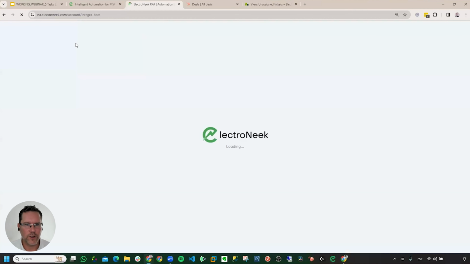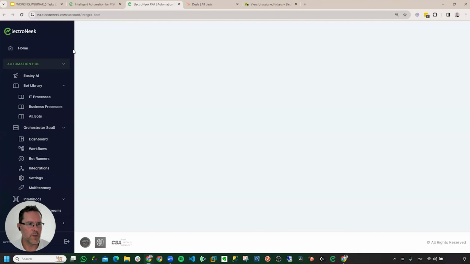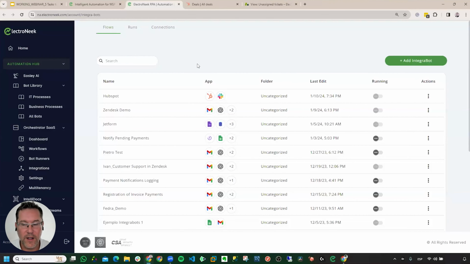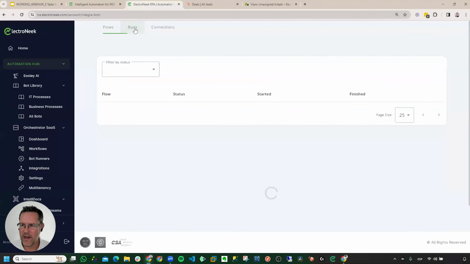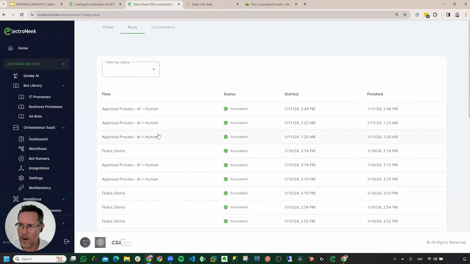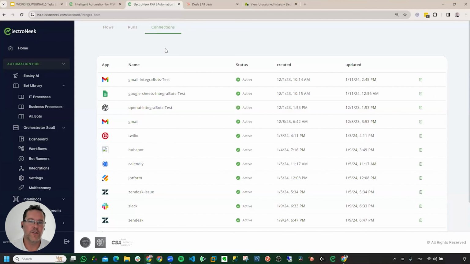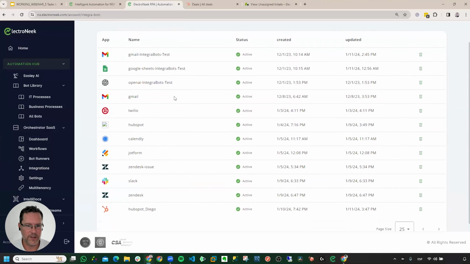Let me refresh because this session was open for so long. We will see the interface of IntegraBots. So what are we seeing here? We are seeing the flows, which are the bots that we are creating. Here is the list of all the bots we have created. We also have a runs tab where we can monitor if our bots are running, and we can see information about what happened in the run. And we also have a connections tab that we need for every integration. Every time that we need to connect to a SaaS application, we need to establish a connection, and all the connections you have, you can manage from this place.